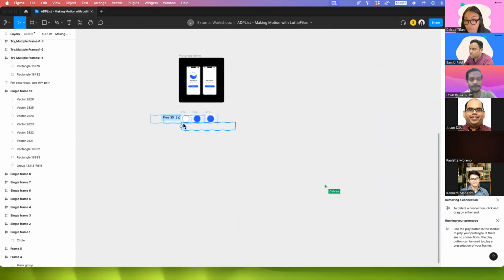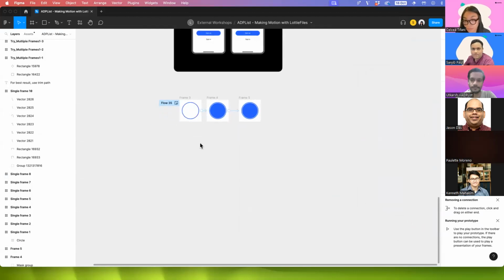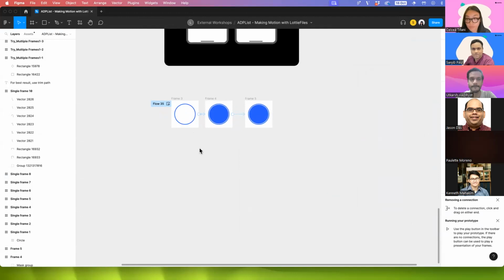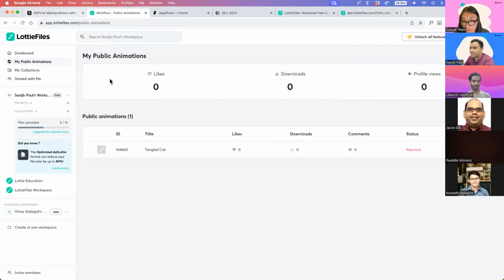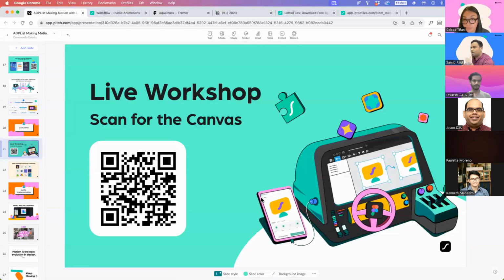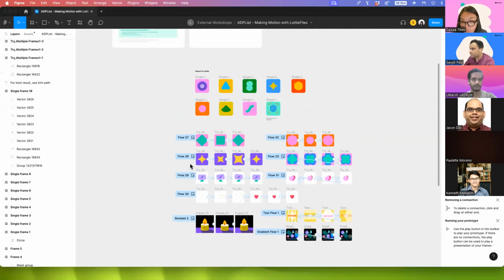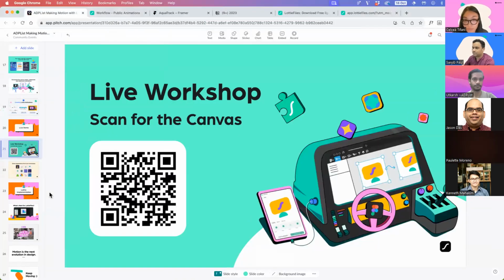So yeah, I think we have a fair idea about how we can create animation inside Figma using this plugin. Now I will invite everyone to this Figma file, so that we can get our hands dirty and create some animation together. So please scan this QR code and come to open the Figma file. Also, if you can put the link in the chat so that everybody can easily access it.